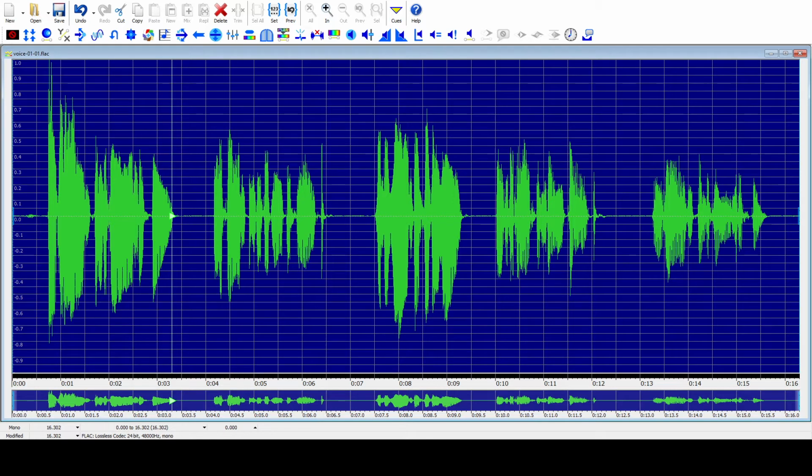Now GoldWave also has this feature, which is called loudness. So if I go to voice-01 dot flac, let me see. Alt C. Auto gain, fade up, loudness, match loudness. If you are using my script, then the hotkey I assigned is Alt plus L.